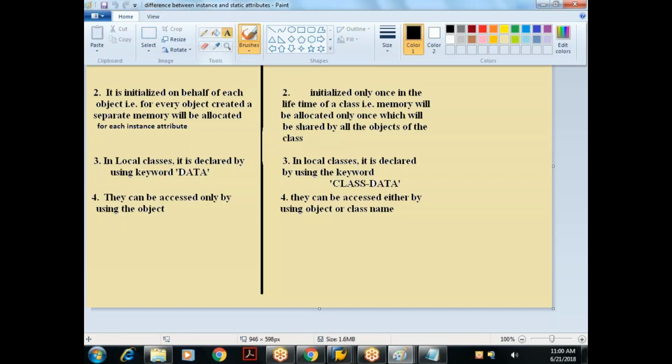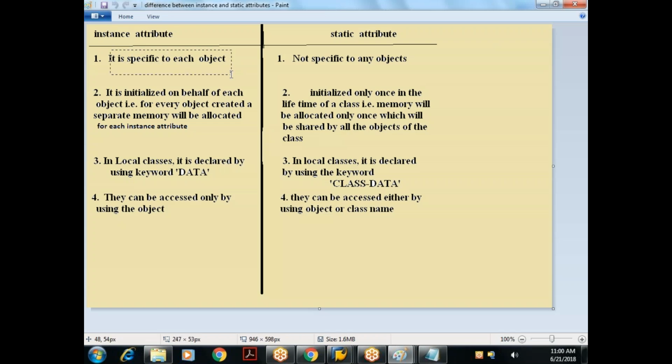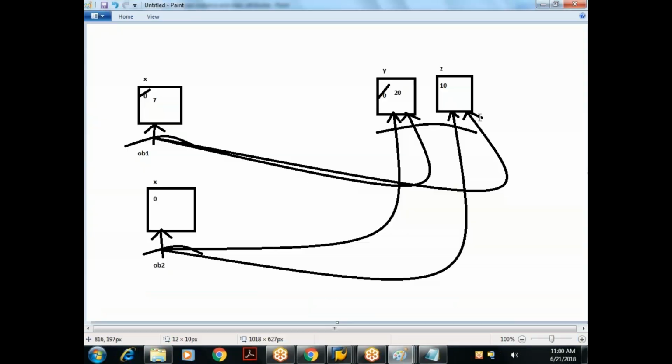Observe here. Instance attribute is specific to each object. It is not specific to any class. It is initialized on behalf of each object. That is, for every object created, separate memory will be allocated for each instance attribute. Whereas static is initialized only once in the lifetime of the class. That is, memory will be allocated only once, which will be shared by all the objects of the class. That's what the diagram is saying here.